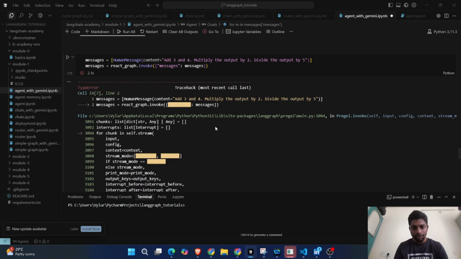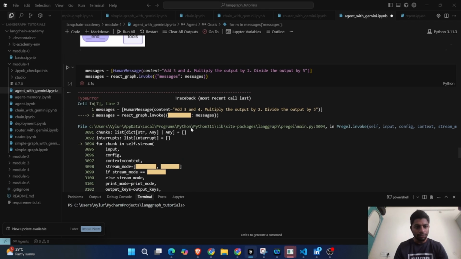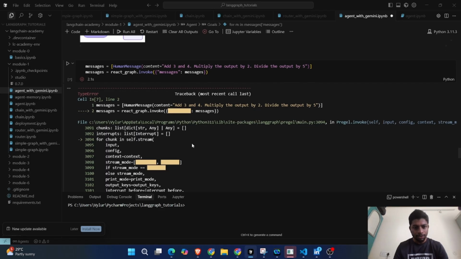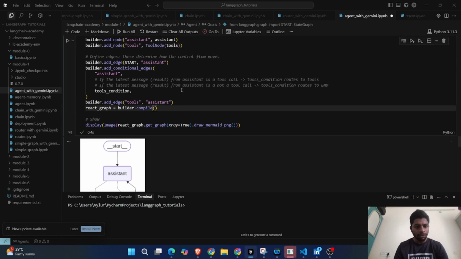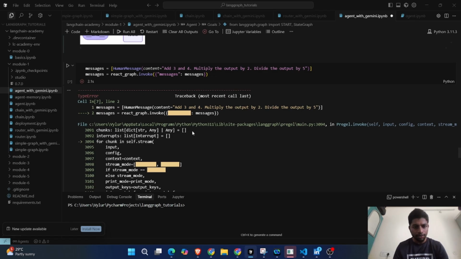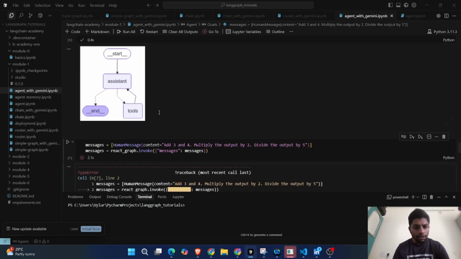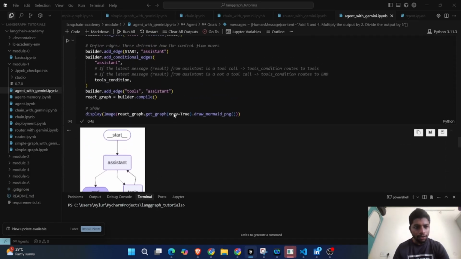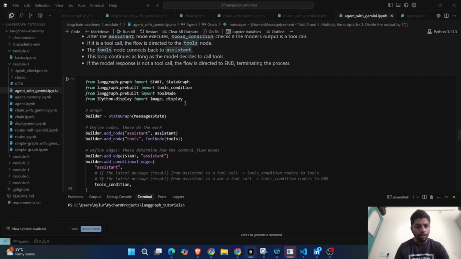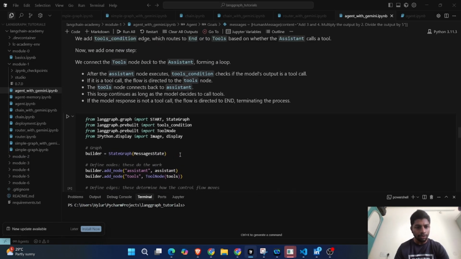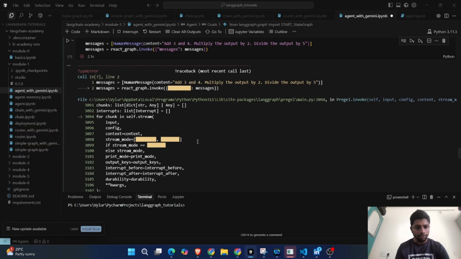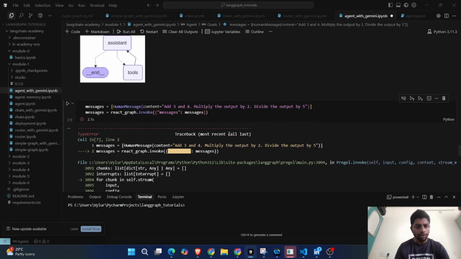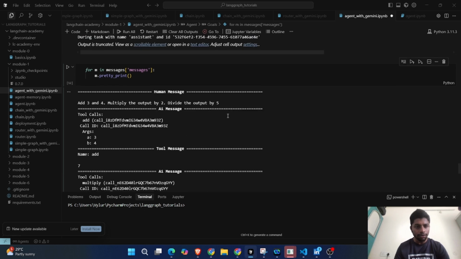Why? What happened? Messages type error. React graph. Where is this React graph? I think we've done this stuff. Why are we getting this error? Invoke what message? Did we change anything? I don't think so. State graph add no tools assistant. The top one we did, and after that this one. This one is done. After that this one.